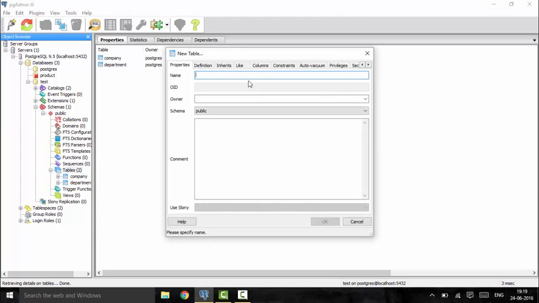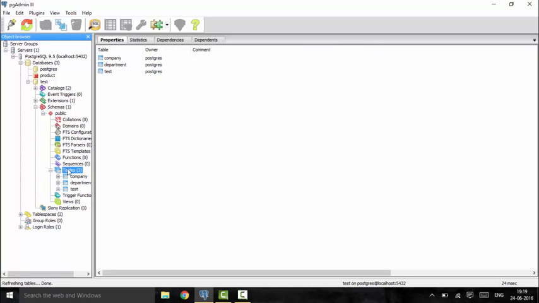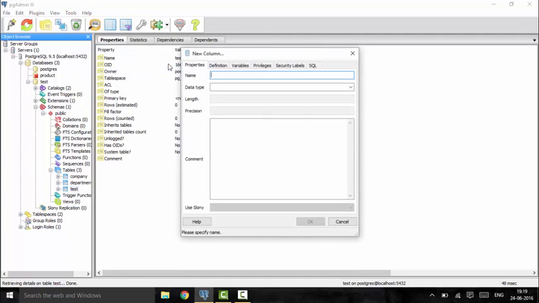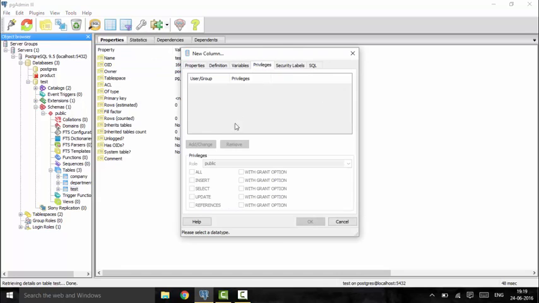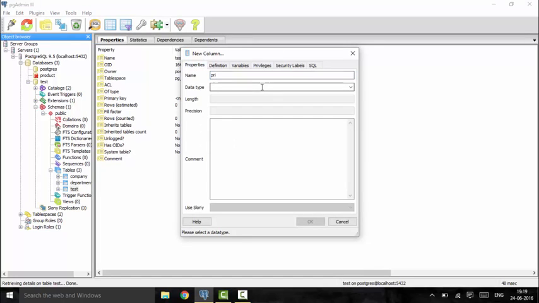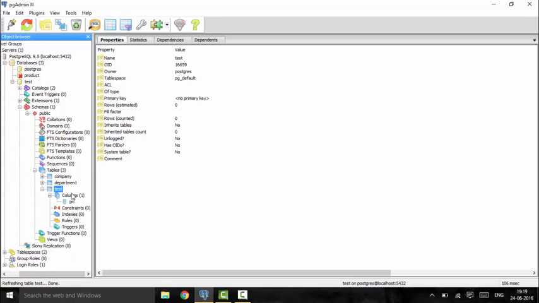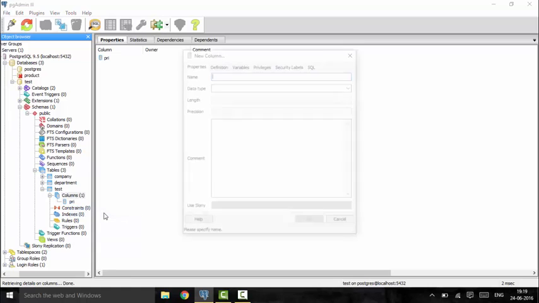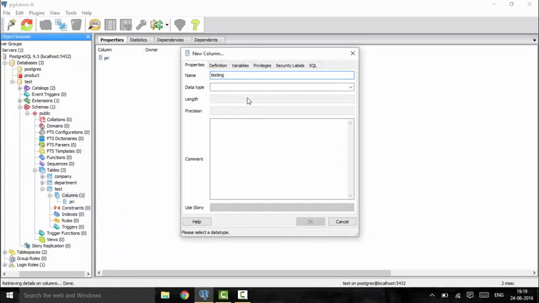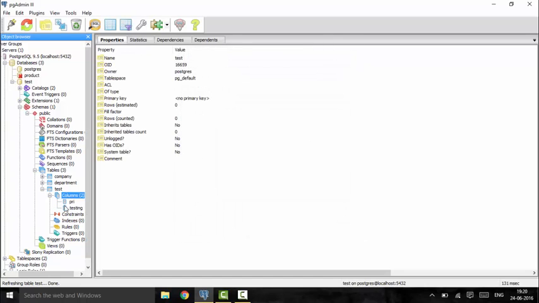I will give it the name test table, and I will add two columns here. The first will be the primary key, that is pri, and I will give it the privilege of primary key at a later stage. The data type would be the normal integer data type. Next I will build another column for our testing, that is testing, and the data type would vary. First of all, I will add a smallint, and when you click OK, you would see that a smallint has been created.